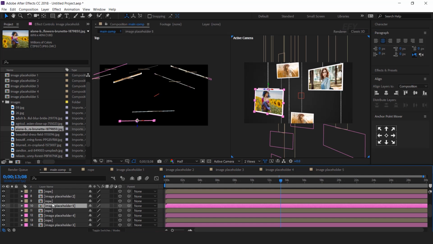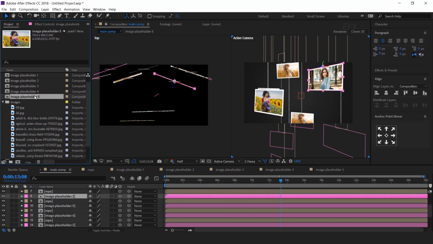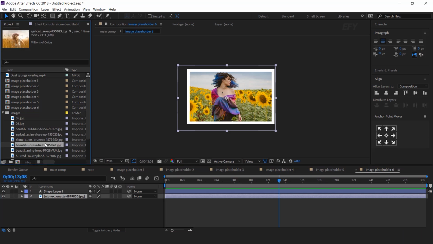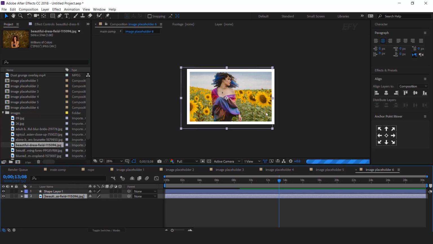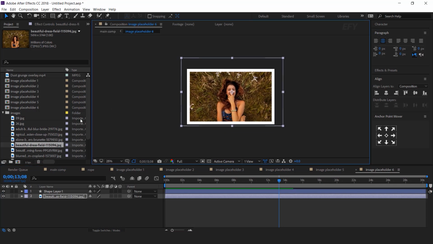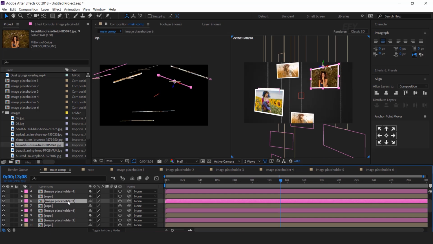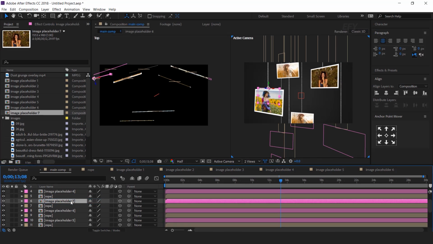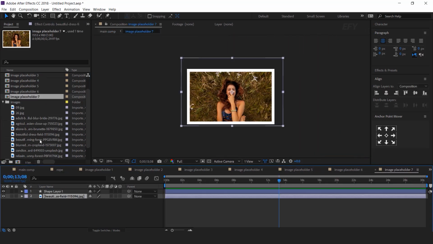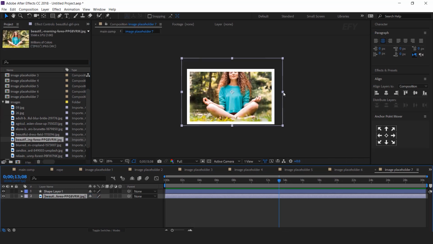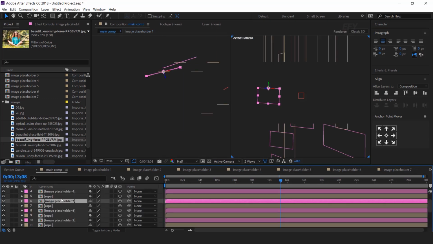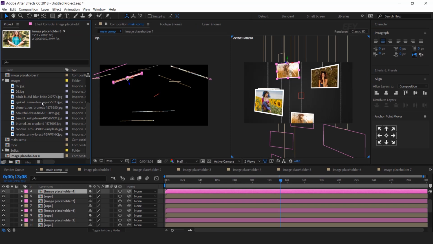Then replace the second placeholder also. Go to the Project Window, duplicate Placeholder 5, and replace it with Placeholder 6. Open Image Placeholder 6 and change your image. Again replace this third placeholder also, and change your image. Also replace the last placeholder, and replace your image.